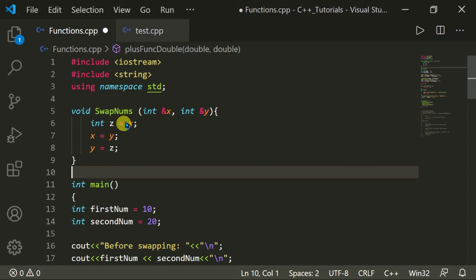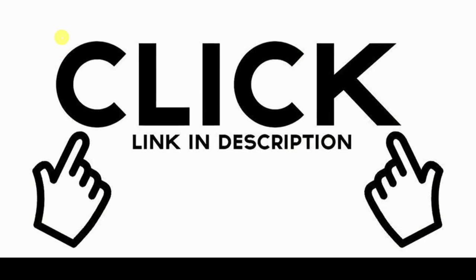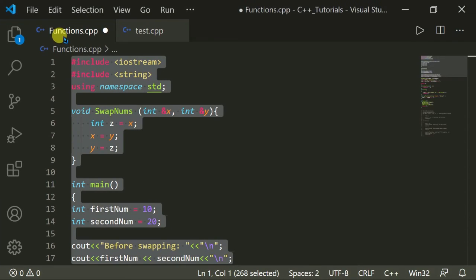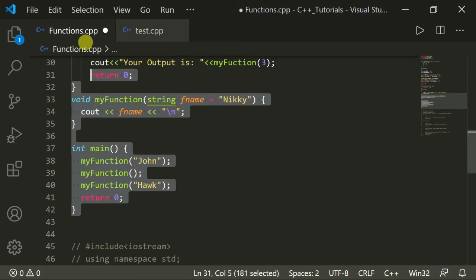So this is the program. This program is from the last video. If you didn't watch the last video, don't worry, the link is available in the video description, so go there and watch the video. Okay, let's jump into Visual Studio Code. Let me first comment out this program.